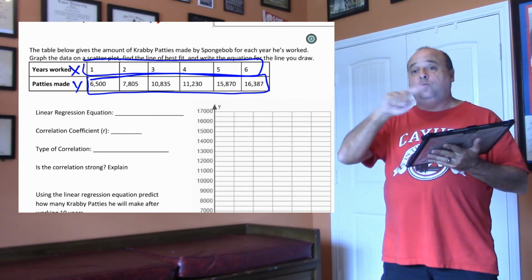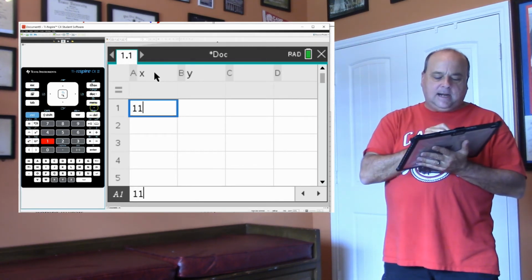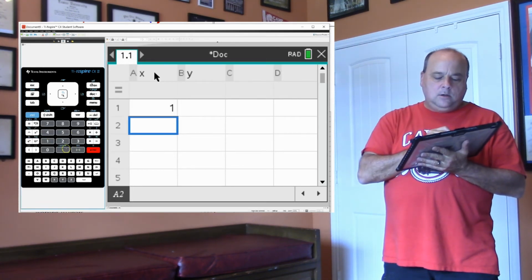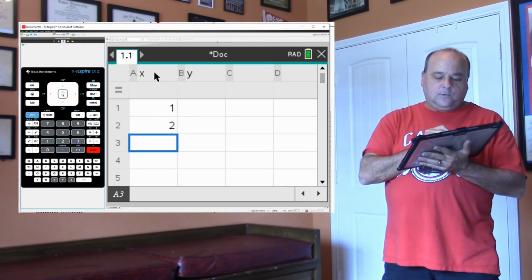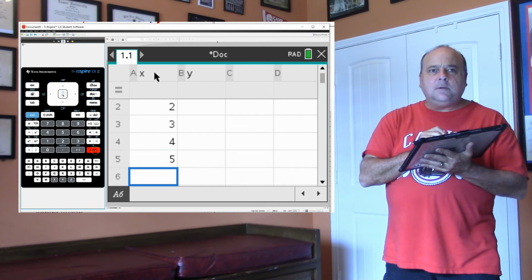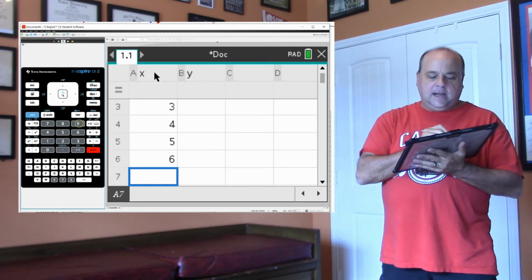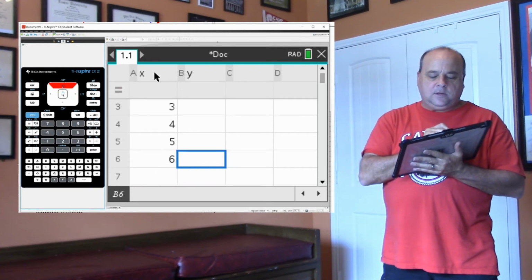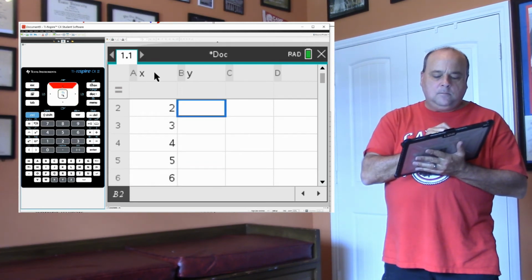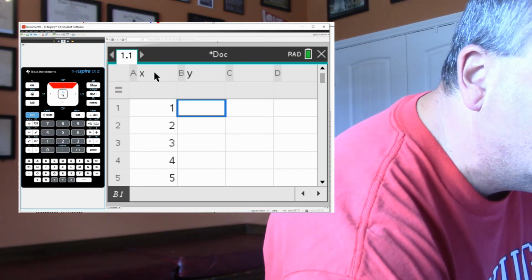The X's are easy. 1, 2, 3, 4, 5, 6, right? So I'm going to go to my calculator. 1, not 11. 1, enter. 2, enter. 3, enter. 4, enter. 5, enter. And I'm going to go to 6, right? 6, enter. Okay, I'm going to hit the right arrow button and go up to the first row, right? Now then I need to scroll up so I can see my values on this computer screen.